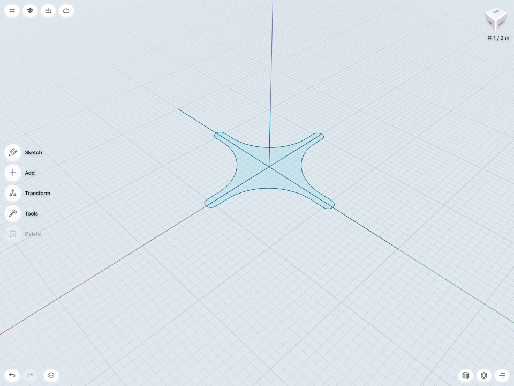In the next lesson, we'll take a look at how we can transform individual edges and faces.